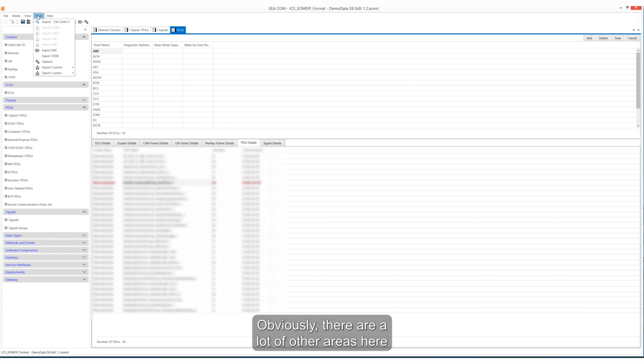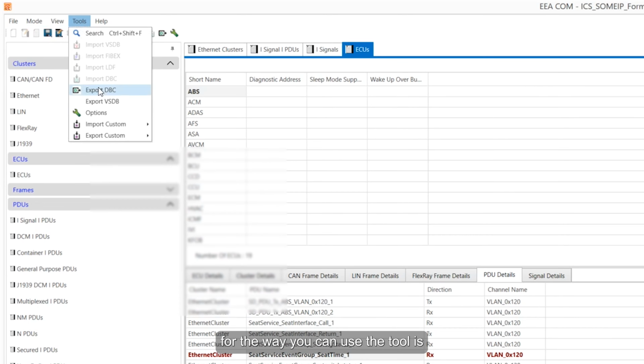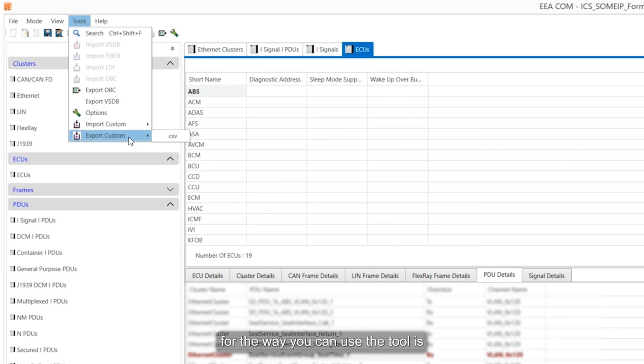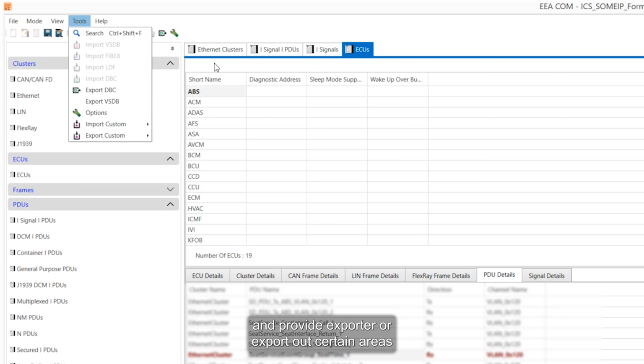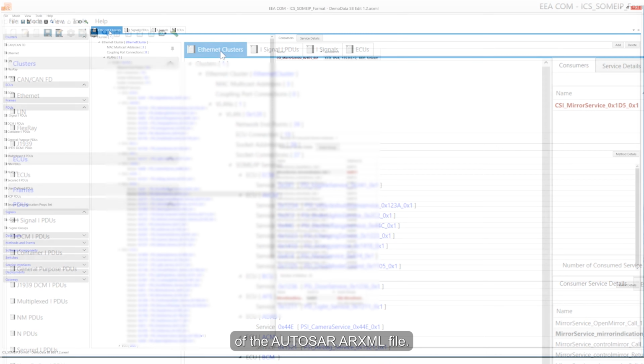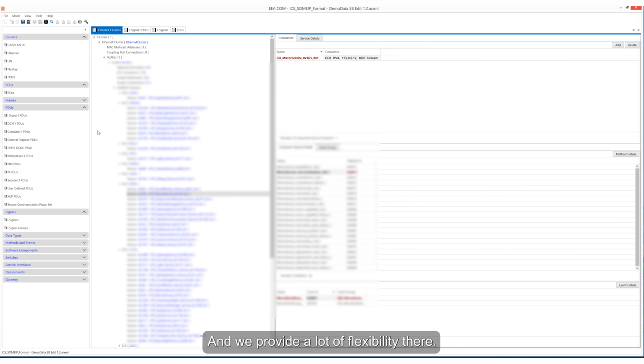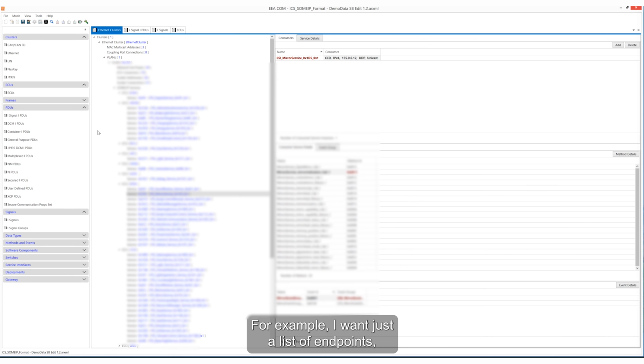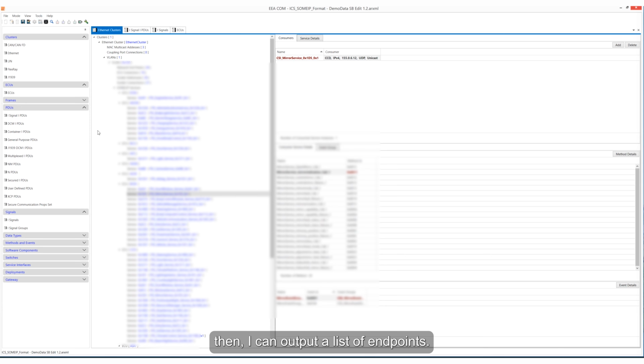There are a lot of other areas, and you can use the tool in various ways. One of the features which I personally use is the export feature. You can click on the tools area and export certain areas of the AUTOSAR ARXML file, and we provide a lot of flexibility there. For example, if I want just a list of endpoints, I can output a list of endpoints.